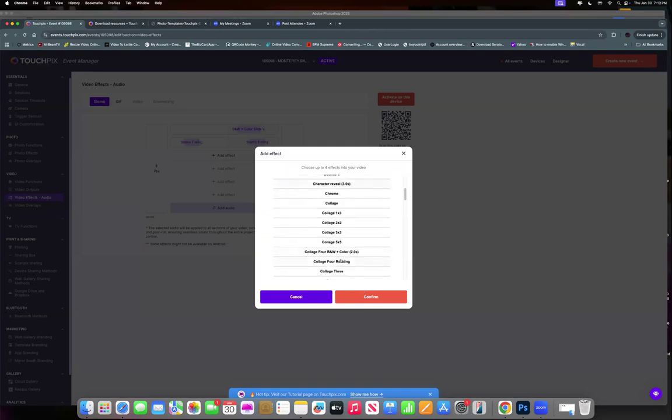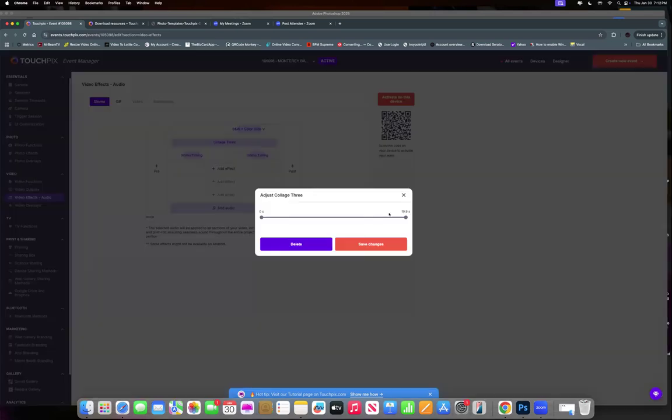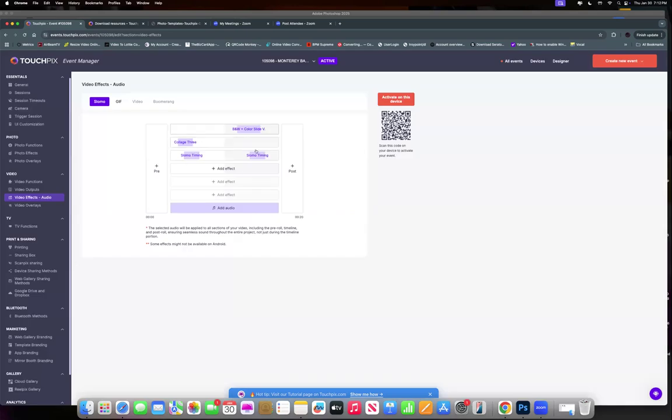Make sure, if I want to add maybe a collage effect, see how the collage effect automatically goes on the entire video? I don't want to do that. Maybe I just want it from the very beginning to the 3-second mark, or maybe from 1 second to 4 seconds. And now these effects are not contradicting each other, right?